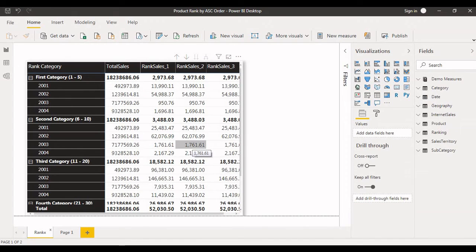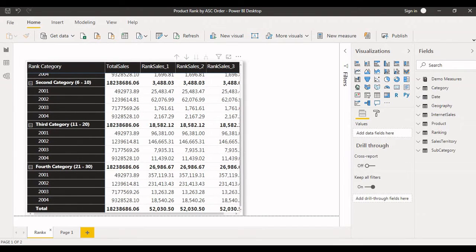Even 2 days back I created one video, but that was regarding the descending order, and this is the ascending order. There are some cases where we will get a requirement like: I want to find the category wise 1 to 5, each year wise, what is the sales amount. In those cases, this scenario is very helpful. I'll show what kind of expressions I have created to get this expected output.